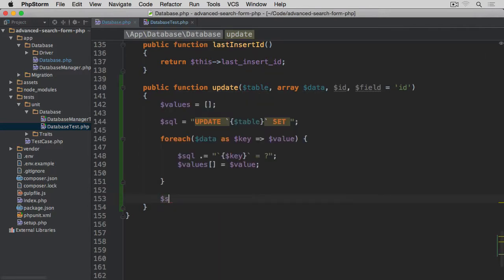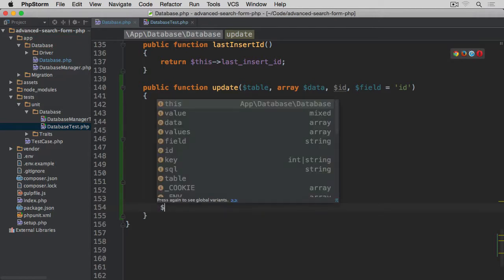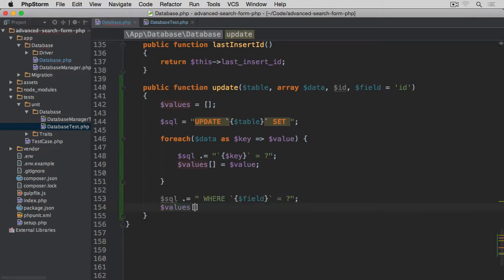Then we have SQL. We continue with our statement, space WHERE, and now we take field name. So field equals question mark again. And for this placeholder, we are going to add the values to the values array. Basically, we're going to add the ID. So the value stored in this third argument will be associated with the fourth argument, by default the ID of the record. Okay, so that's our SQL statement and values ready.